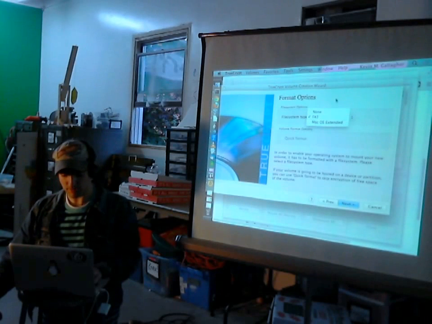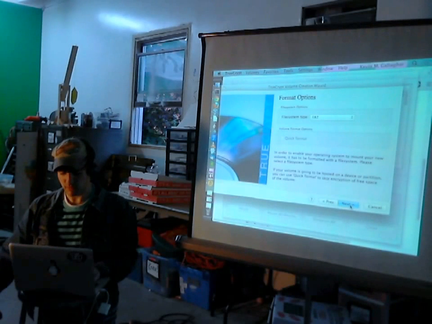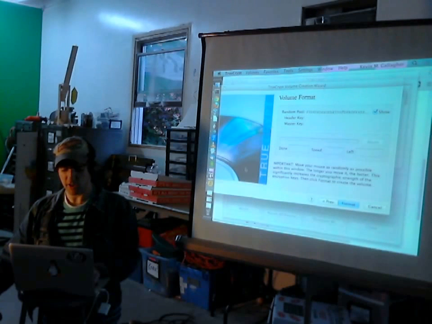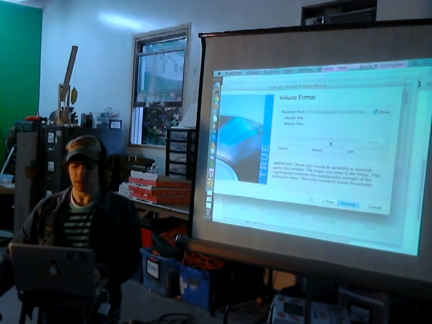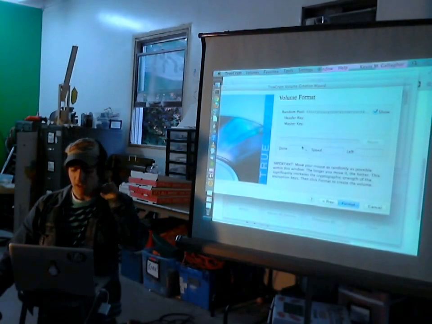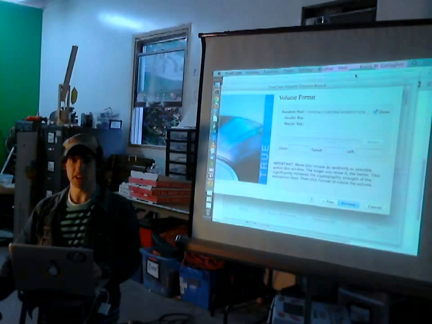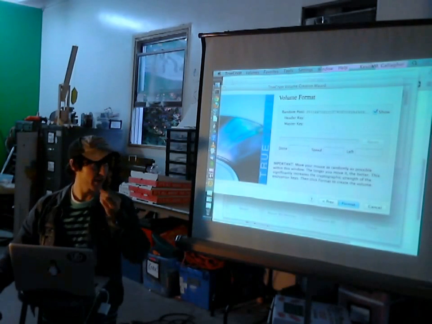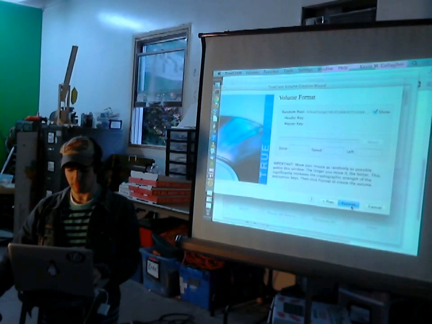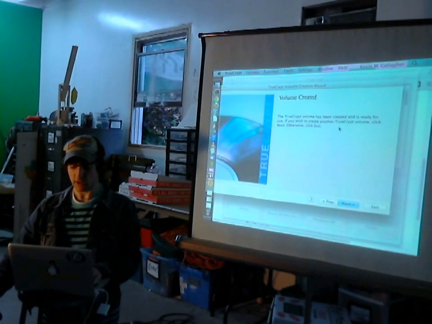Here's where you choose the file system type. FAT is an old file system standard, and it works for our purposes, and we'll go ahead and click next. Here's where it needs a random seed to create the keys it's going to encrypt with. So it's telling me to move my mouse as randomly as possible. The longer you move it, the better. It increases the cryptographic strength because it uses this randomization to create a more secure seed with which to encrypt the volume. So we'll go ahead and format. Volume has successfully been created. Now it's created and ready for use.